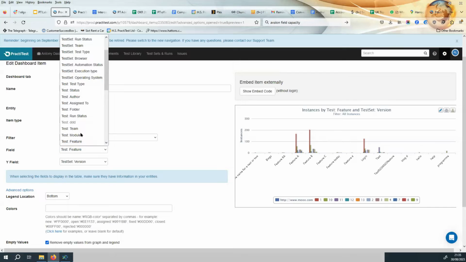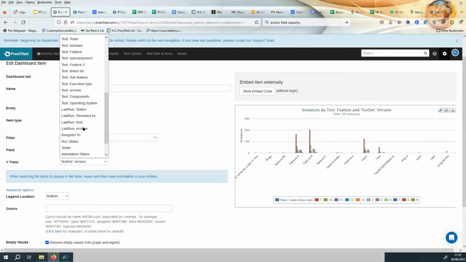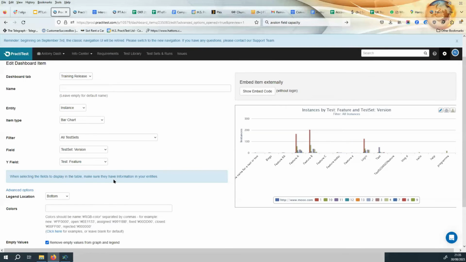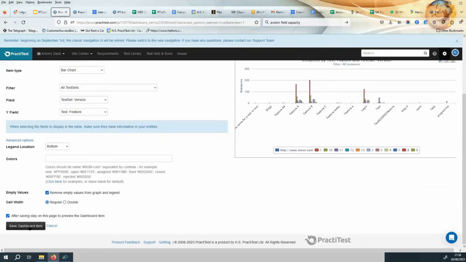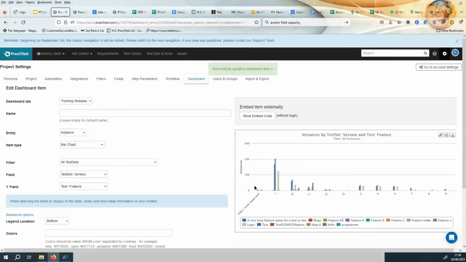Very easy to do. I can change it to test set version over here. There we go. And I'm going to switch it to test feature over here. Let's move it around and see, save dashboard item. Let's see if that's better. And now I can see by my sprints.